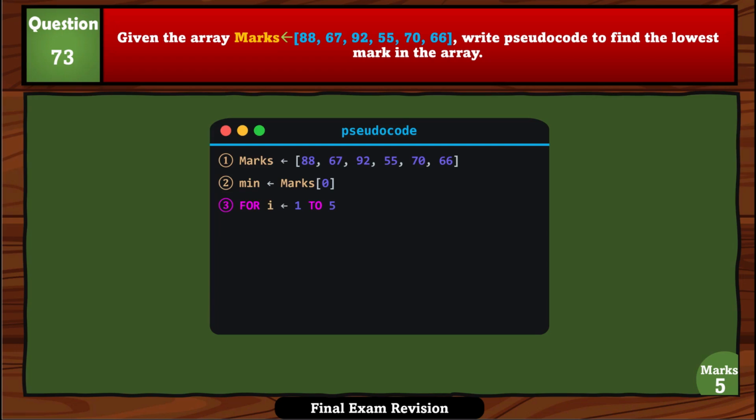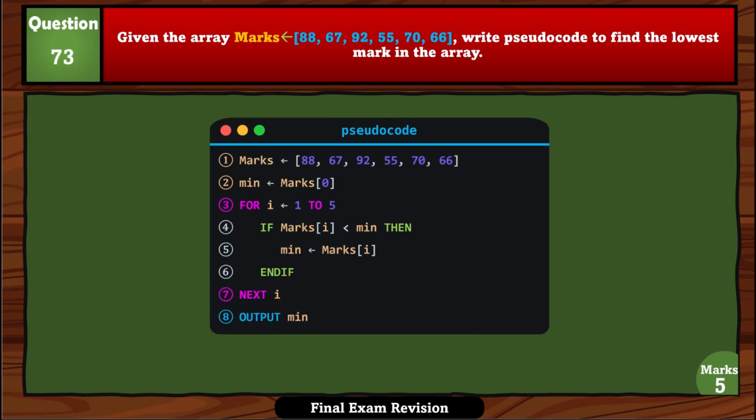Then we use a for loop that runs from 1 to 5, so it goes through the rest of the marks in the array. Inside the loop, we check if the current mark is smaller than min. We update the min with this smaller mark. The NEXT I statement tells the loop to continue to the next mark until all marks are checked. And finally, we output the min variable which shows the smallest mark in the array.